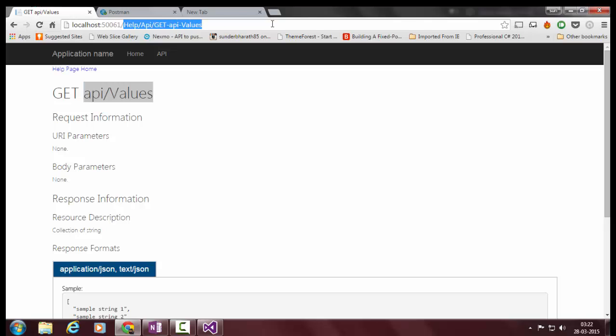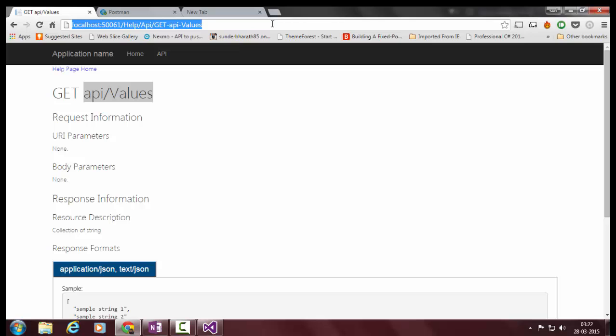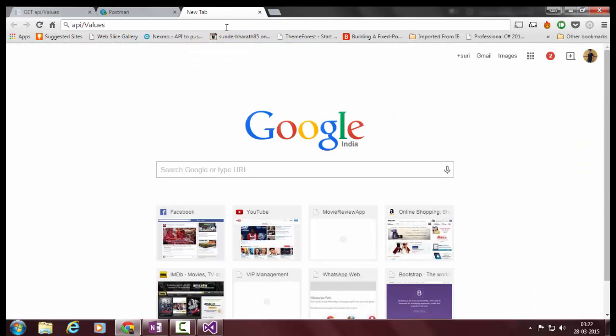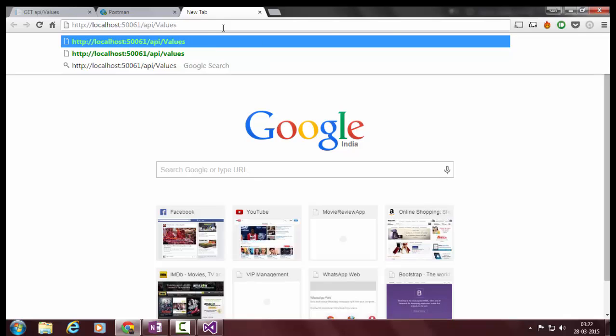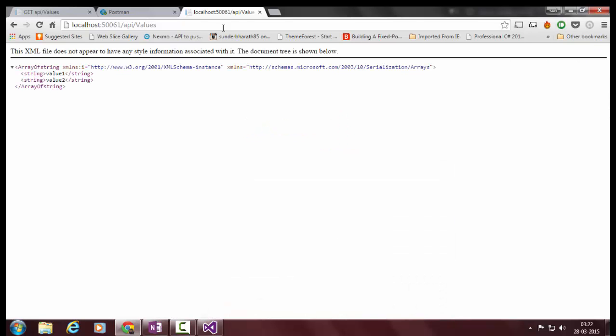Okay, let me paste this here. Okay, so once I call that API, it should provide me XML format. If you want it in JSON format, you have to expect the content type as JSON.